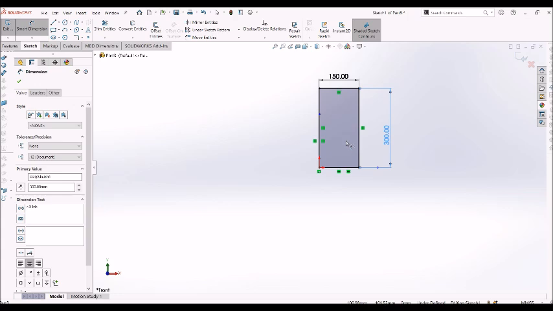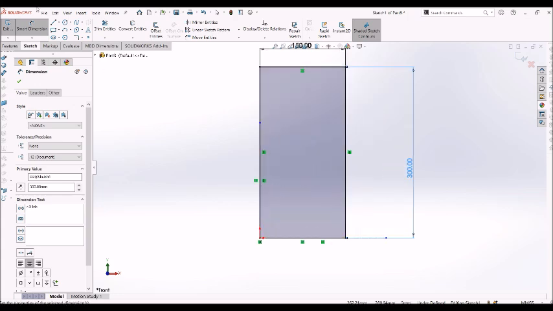So we're going to be using a new tool now called Spline. I sometimes call it Free Sketch because it used to be called Free Sketch in older Solidworks. But this tool can be very useful for creating interesting shapes, and you'll see why in a minute.